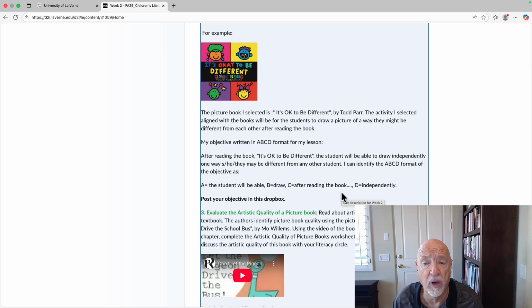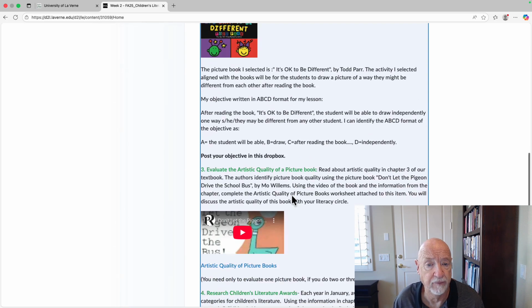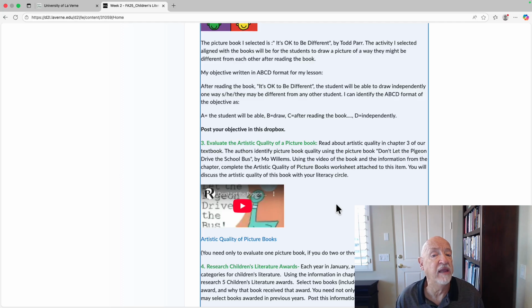You can pick any book you want, but you're going to write an objective, and you're going to post that objective in this Dropbox. Then you're going to take a look at evaluating the artistic quality of a picture book. That's in chapter 3 of our textbook. I think they have identified Don't Let the Pigeon Drive the School Bus by Mo Willems, which is going to be the book the chapter is using to identify artistic quality.